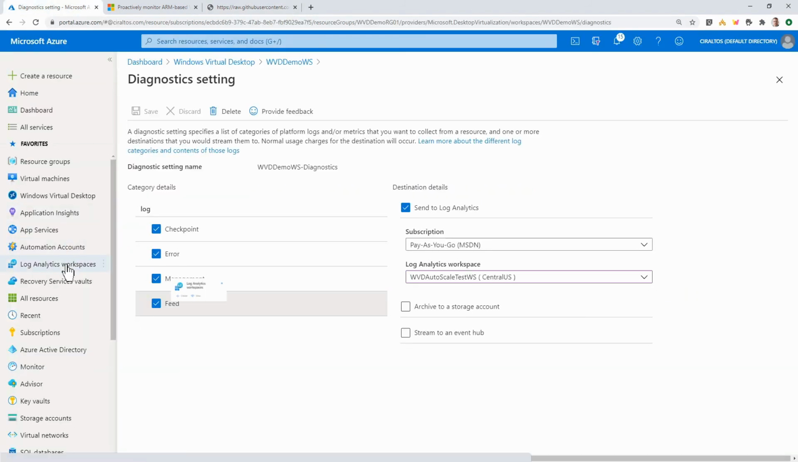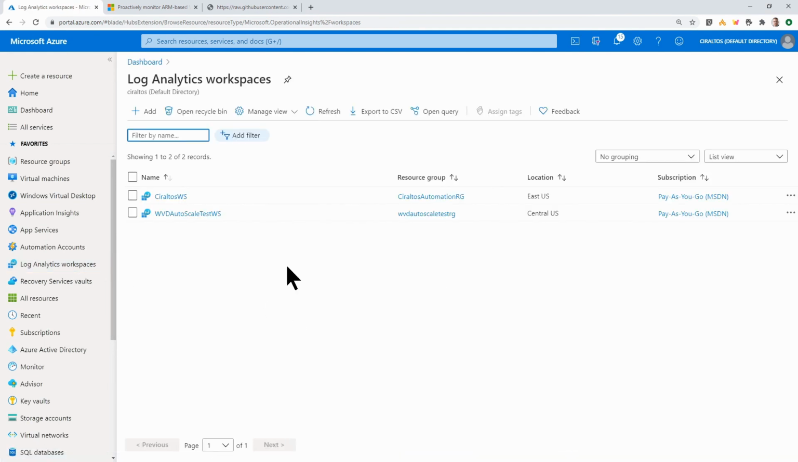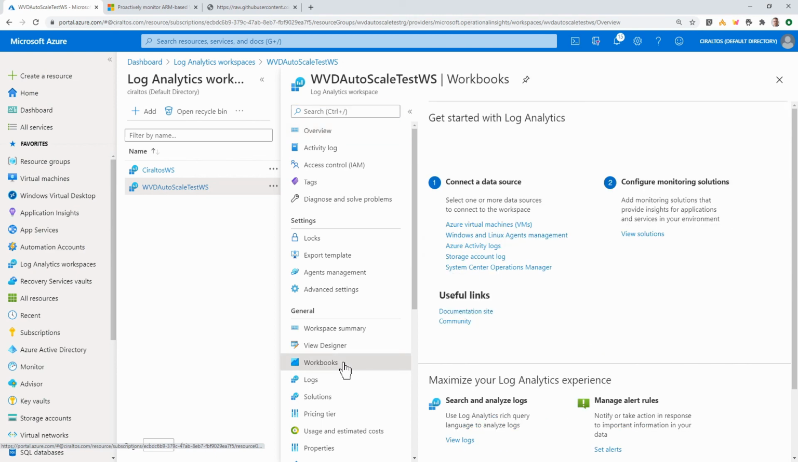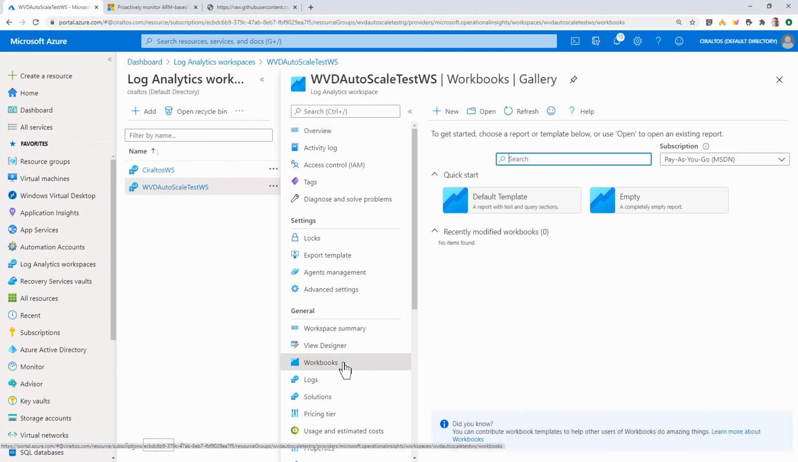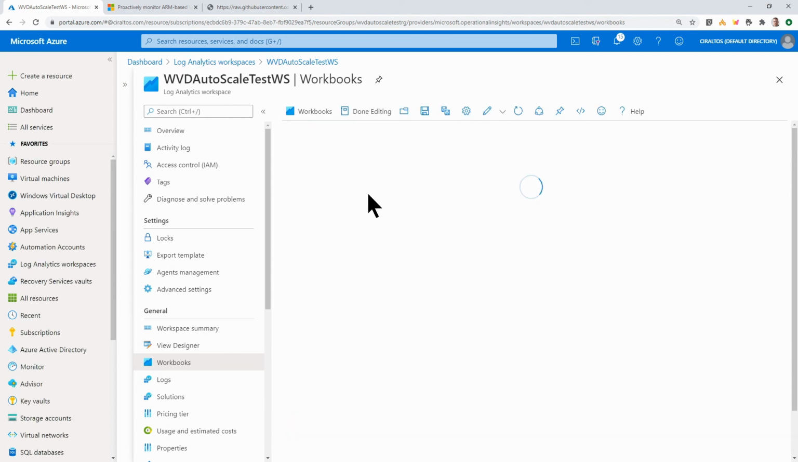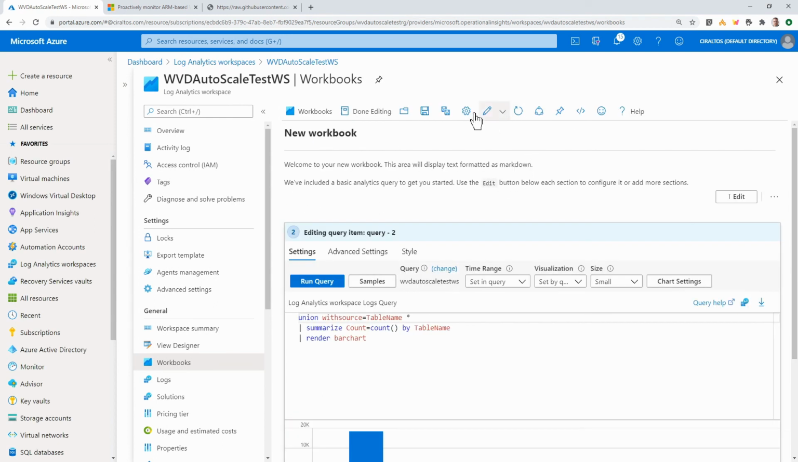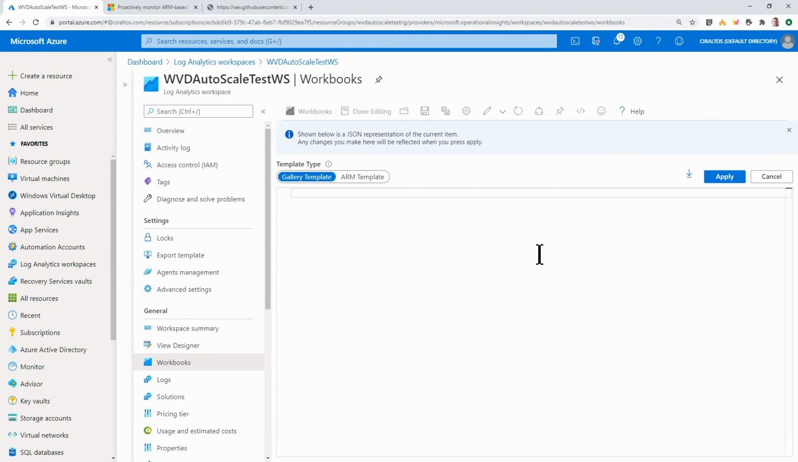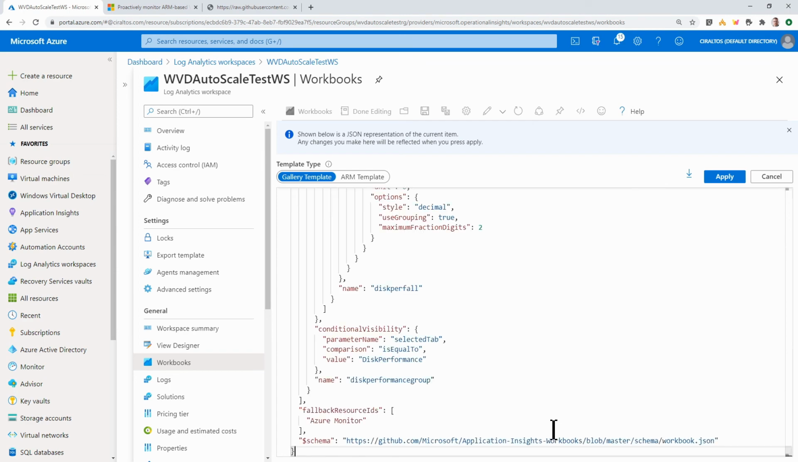Go into Log Analytics Workspaces. Select our workspace and go to Workbooks. We're going to add a new workbook, but let me collapse this. There. Click on the code icon. We'll Control A and get all this out of here. Next, I'll paste the code from GitHub into the workbook. Once that's in there, click Apply.